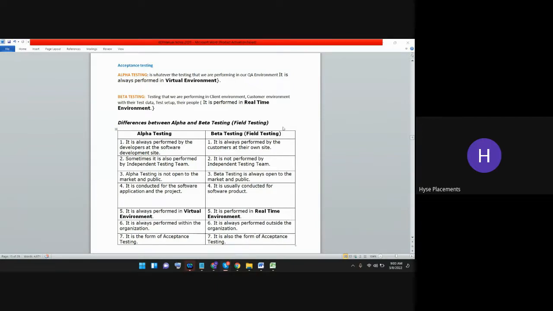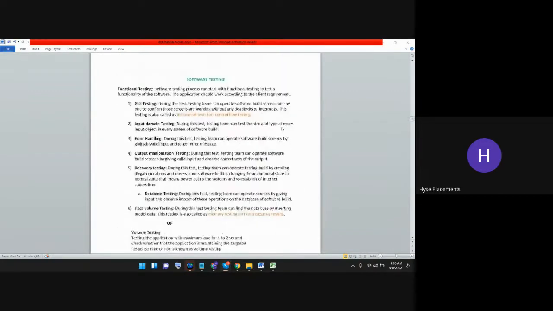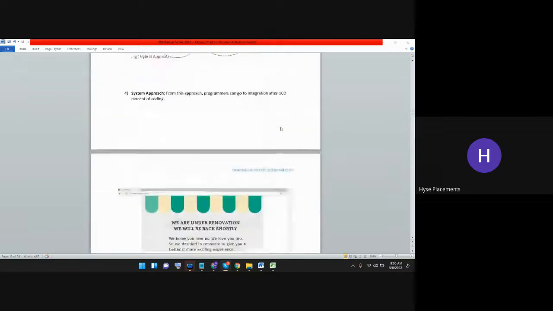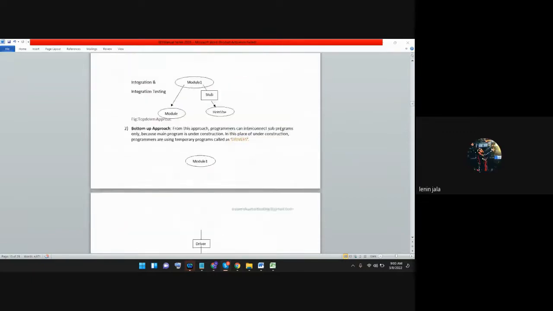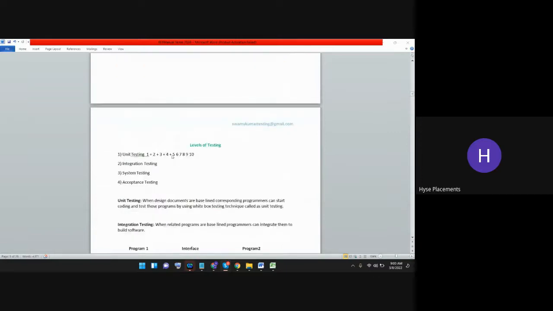Right now I have completed all four levels of testing. What are the four levels of testing? Unit testing, integration testing, system testing, acceptance testing. Software testing is nothing but system testing. Don't forget, guys: unit testing, integration testing, system testing, acceptance testing.